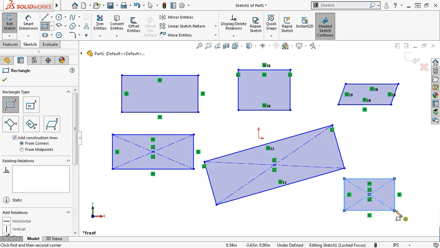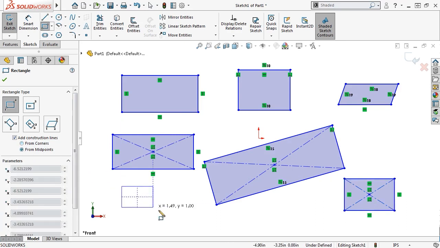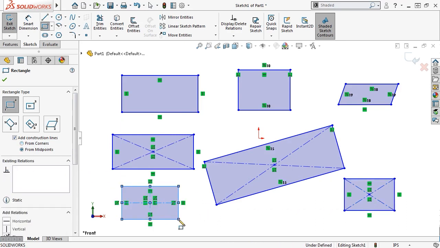In addition, for all types where construction lines are enabled, you can choose between positioning the center lines from each corner along the diagonals or from the midpoint of each side. Just make sure you set the options before you sketch the rectangle, as these options only have an effect on rectangles sketched after the options are set.